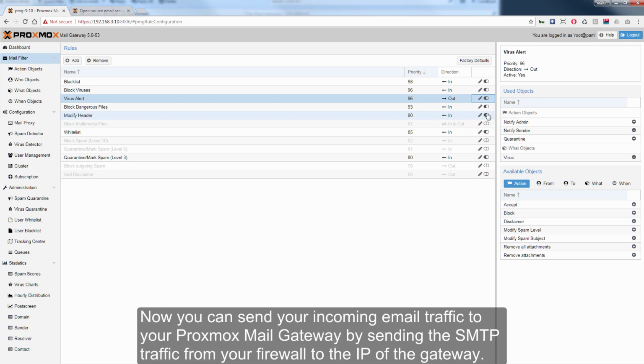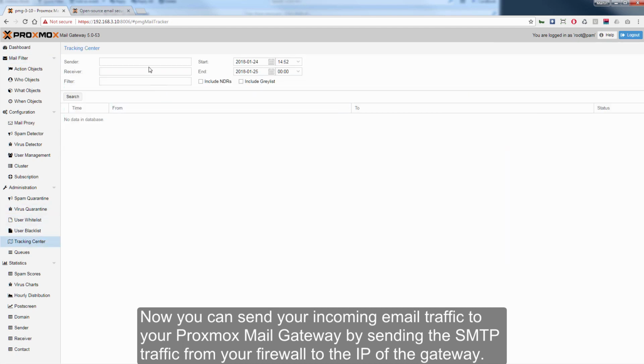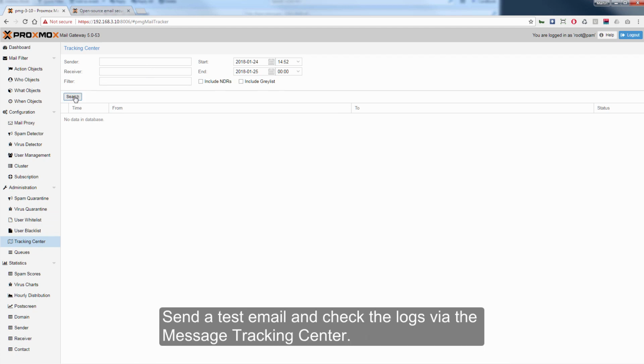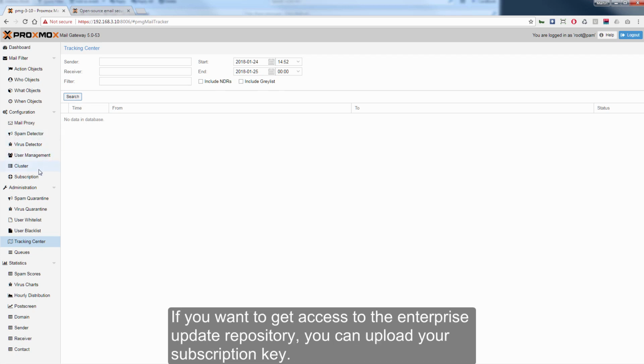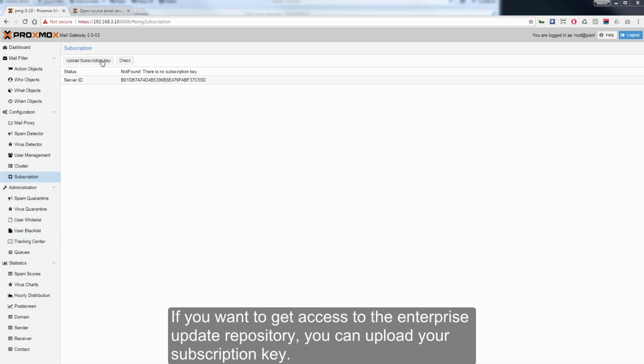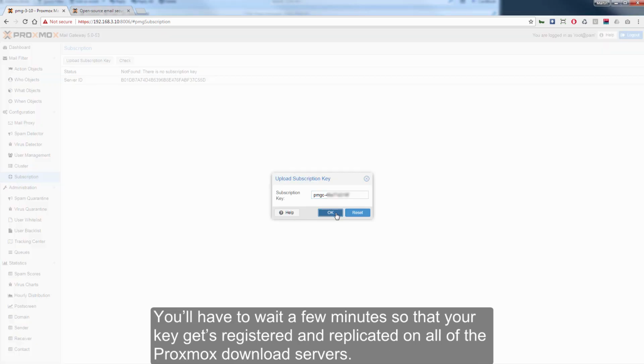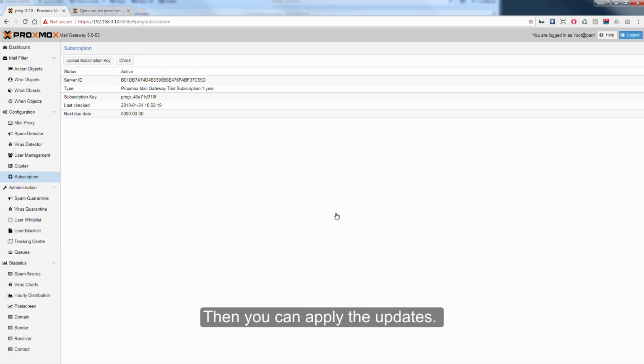Now you can send your incoming email traffic to your Proxmox Mail Gateway by sending the SMTP traffic from your firewall to the IP of the gateway. Send a test email and check the logs via the Message Tracking Center. If you want to get access to the Enterprise Update repository, you can upload your subscription key. You'll have to wait a few minutes so that your key gets registered and replicated on all of the Proxmox download servers. Then you can apply the updates.